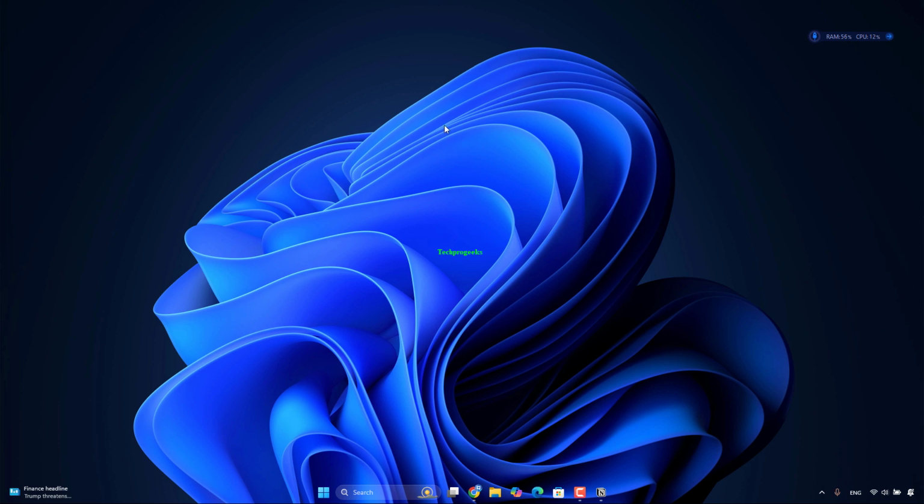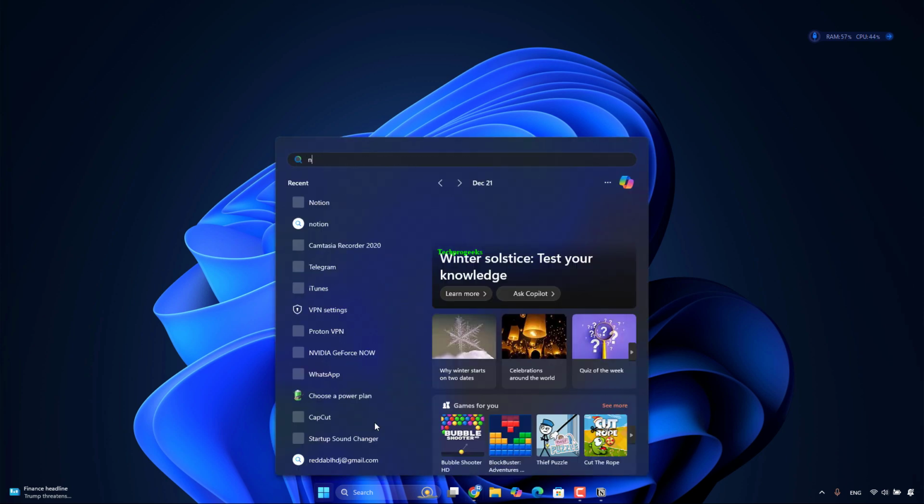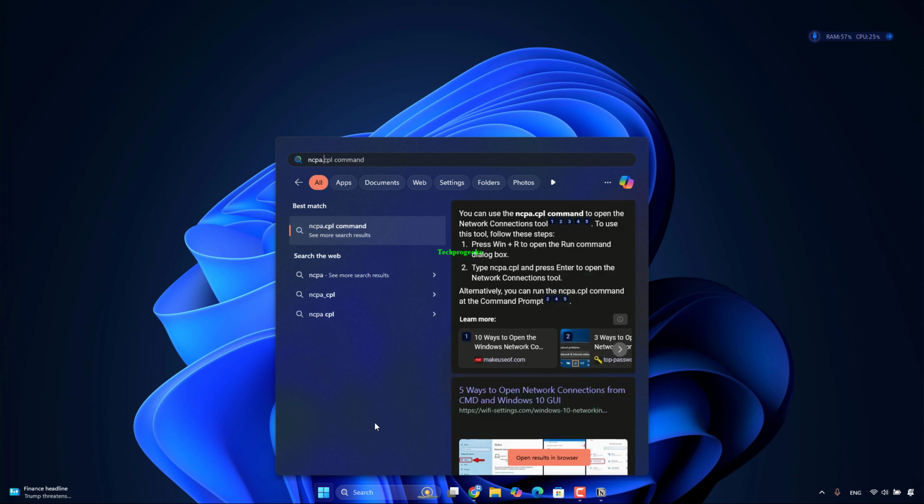Then check if the problem is fixed. Press Windows plus R keys together on the keyboard, type ncpa.cpl in the Run dialog box, and press Enter. Then it will list all the internet connections.